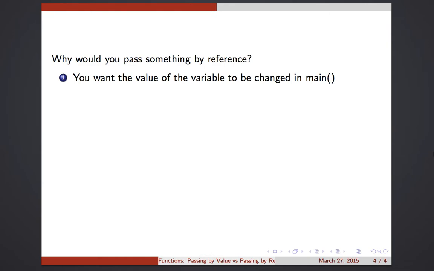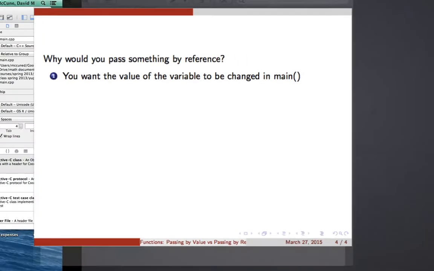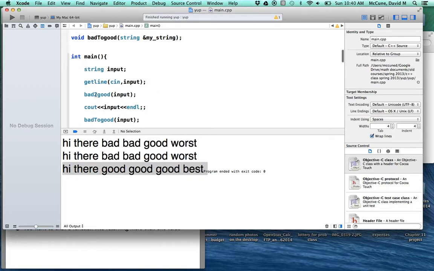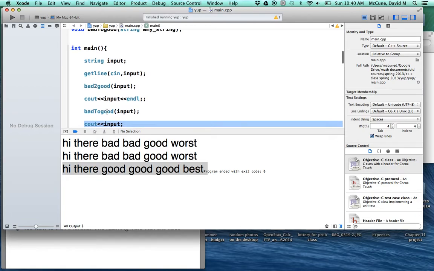Well, one thing you might want is you might actually want to change the value of the variable in main. You may want to remember changes you've made. This just depends on what kind of code you want to write, but back up here in this example, maybe you want to feed input into this function and have the value of the variable changed. If you want that, then you'll have to pass by reference.